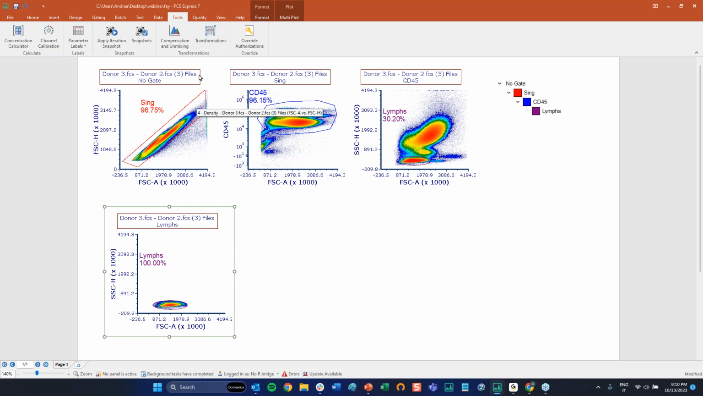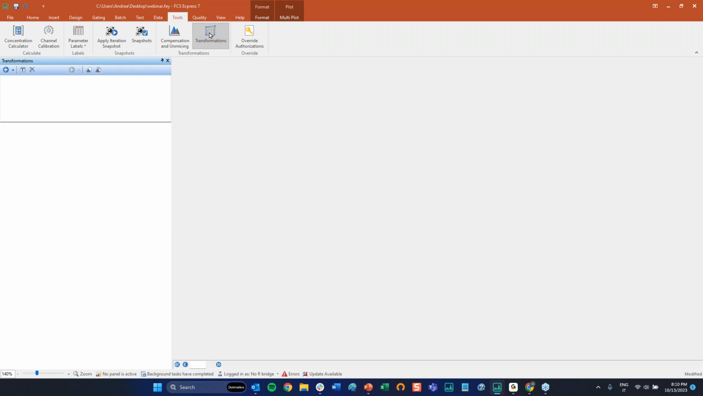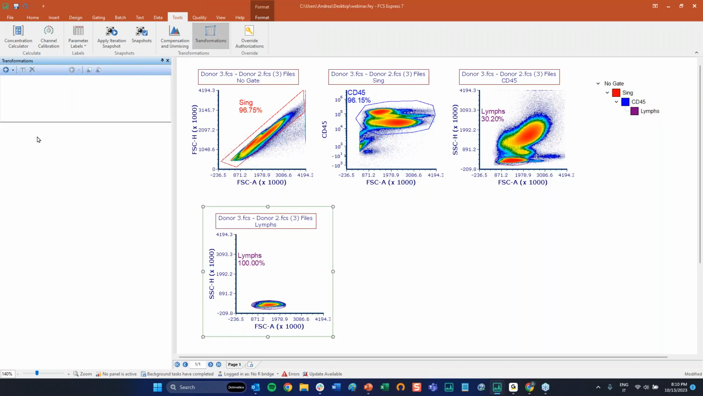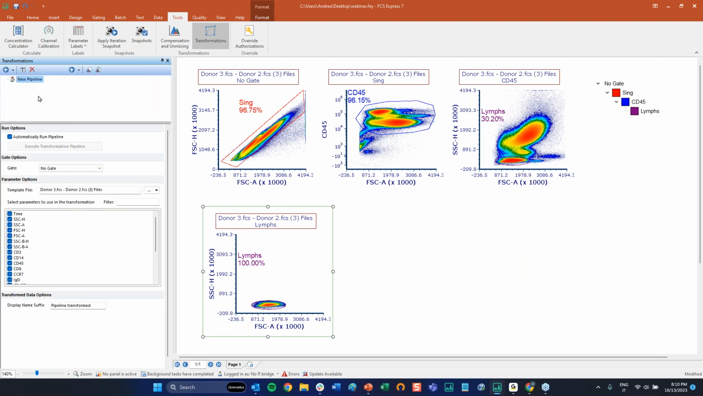So in FCS Express, once you have this gating hierarchy, you go here in the ribbon bar under Tools, and you see we have Transformations. Okay, so this is the transformation dialog. This is where you can access the pipeline tool. Remember, in FCS Express, we call it pipeline, the way of running this type of analysis. In OMIQ, we call it workflow, but the idea is the same. So this is the initial step of the pipeline. We can call it the root step or step 0, let's say.